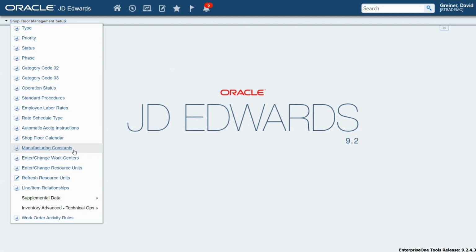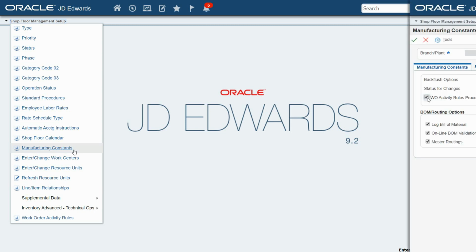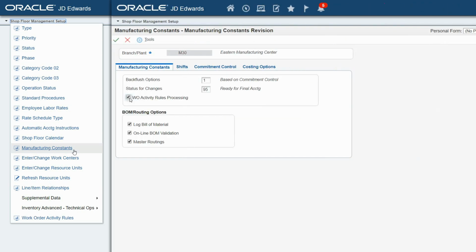You turn on activity rules by branch in the manufacturing constants, which you'll find on the shop floor management setup menu. Just populate this new checkbox. But this is the last step you'll take. All of your rules need to be set up before you turn them on.